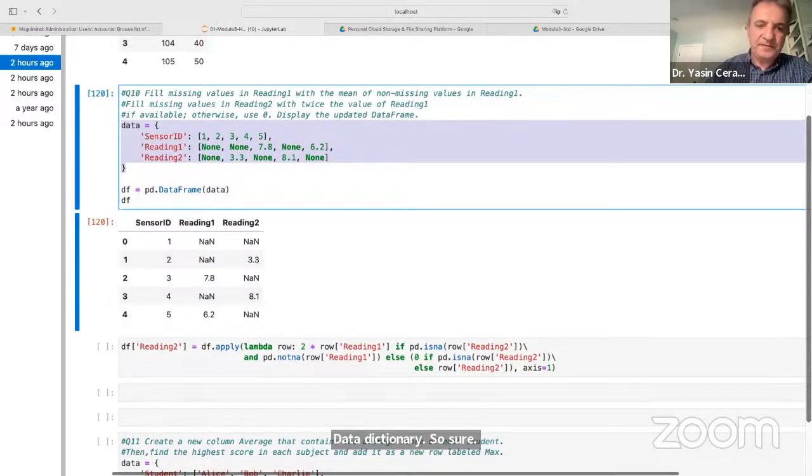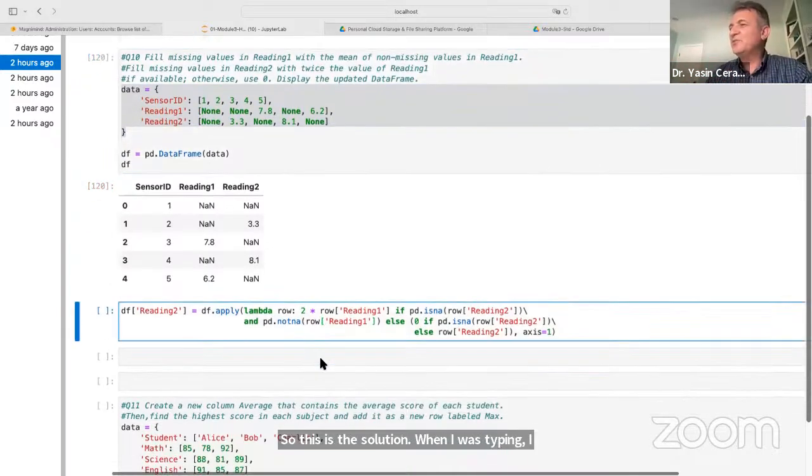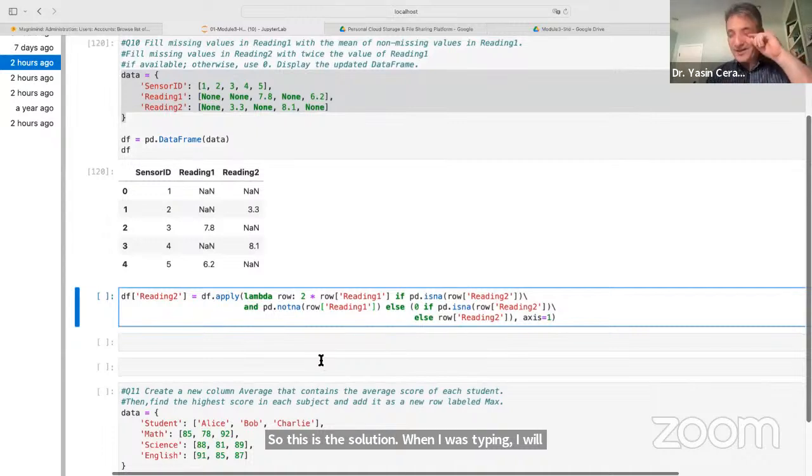Here is the data. Okay, this is the data. All right, so this is the solution. When I was typing, I also got confused myself. This is the solution. So now let's go over the solution together and then I will stop, all right?